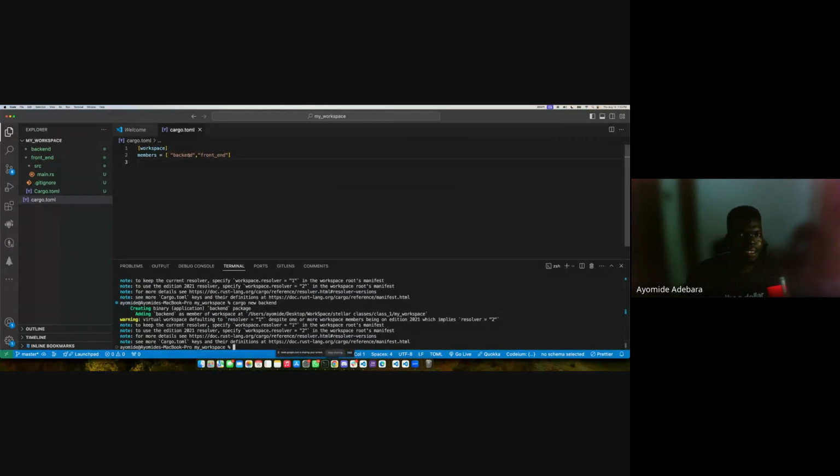Notice that the backend has been added to it. The backend is another folder with its own structure. But then this workspace has included the backend in it. So now the backend can have access to the front end, and each of them have their own cargo.toml, basically.